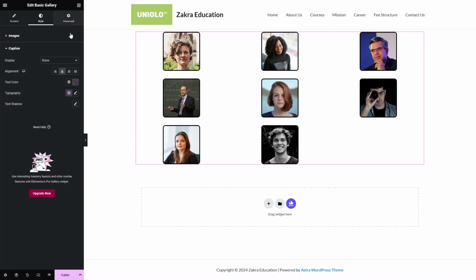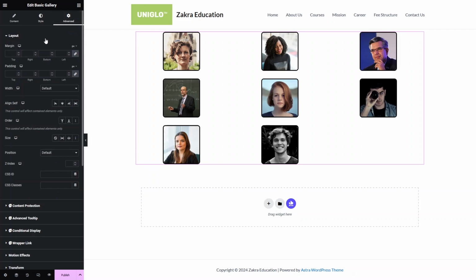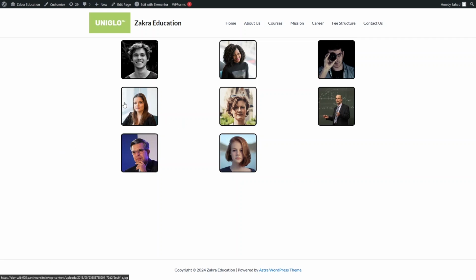Okay, so now let's just click on the advanced settings here. So in the advanced settings, you can do a lot of different things. You can set the margin and the padding value, and you can also explore the other options here as well. Okay, so now let's click on publish. Click on have a look, and you will be able to see the gallery here.